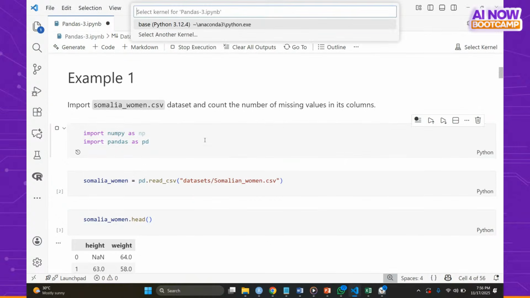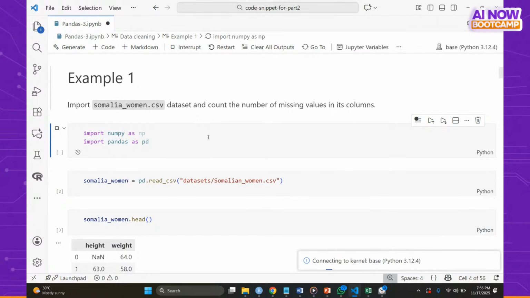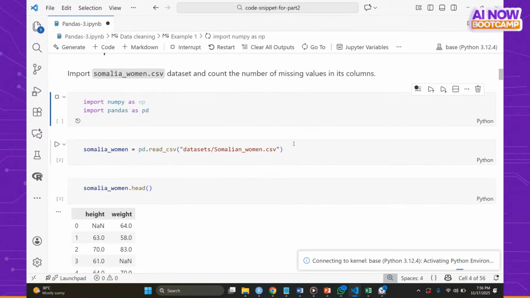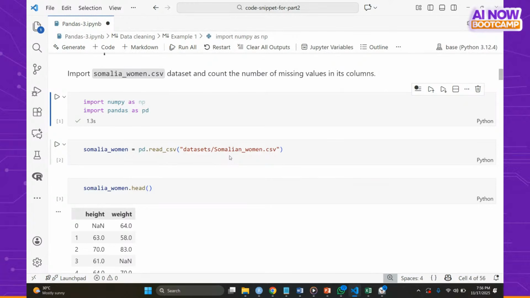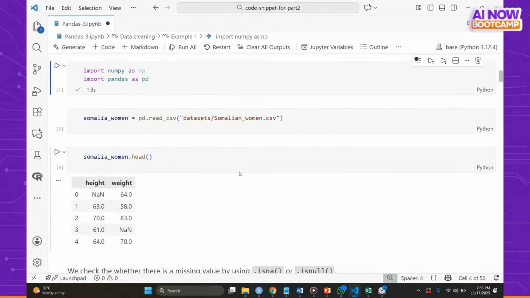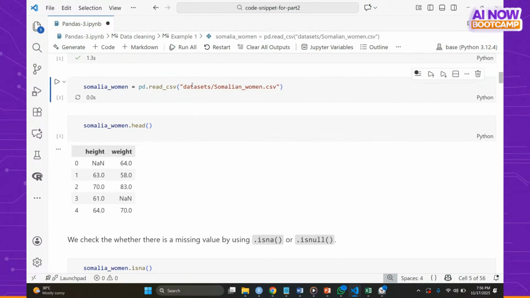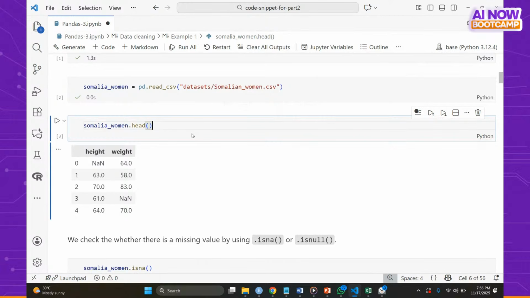Remember, I'm going to import my libraries. Here I'm importing NumPy and Pandas. I want to work with the Somalia women data set. This is the data set that has the height and weight of Somalia women. I'm sorry, we don't have that for Nigeria. We imported this; you know how to import already. This is CSV data, and then here we want to see a glimpse of that data.